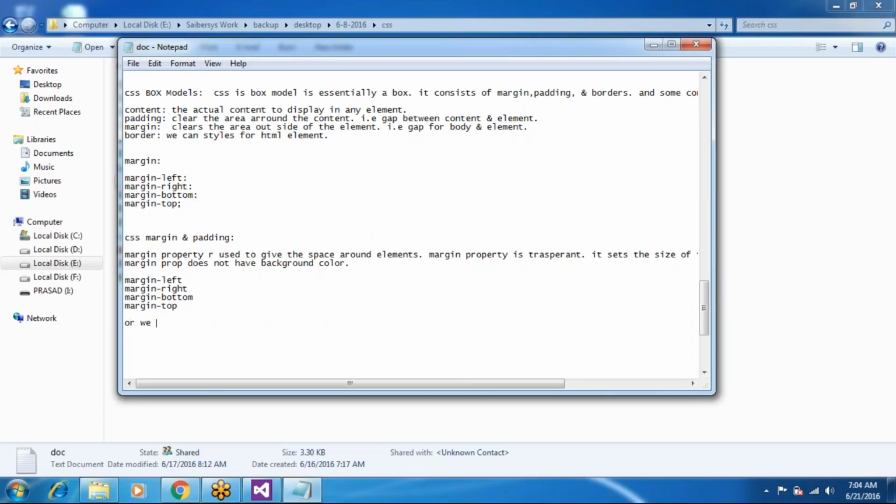or we can use the shorthand property for margin. Shorthand property is only a single margin. There is no left, right, bottom, top. Only a single margin property.